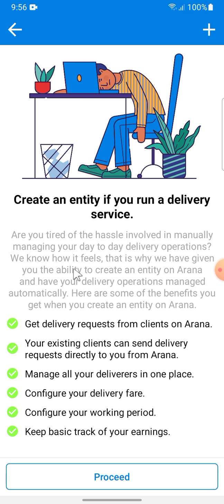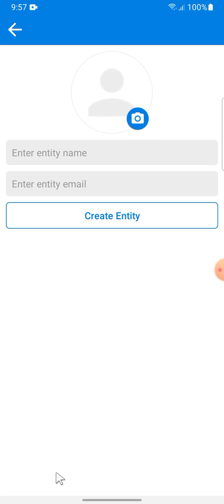So all you need to do is, if you have time, you can read through this text. It explains the benefits you get from creating an entity on Arana. So once you do that, all you need to do is select the proceed option or tap the proceed button. You can either tap here or come over here to create a new entity. So I'm just going to use the proceed button.